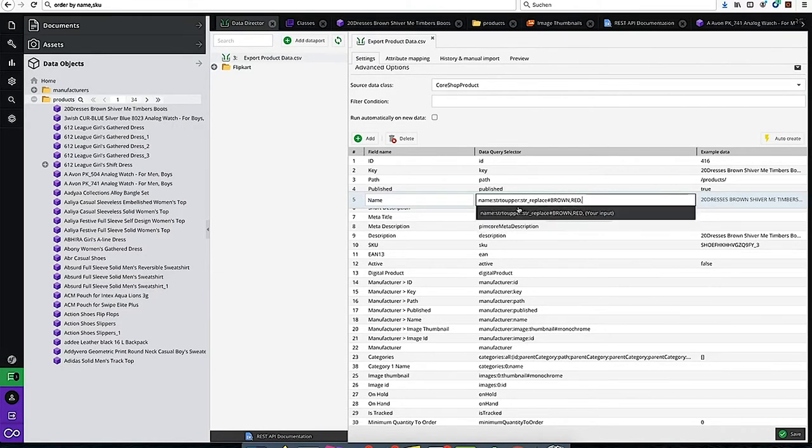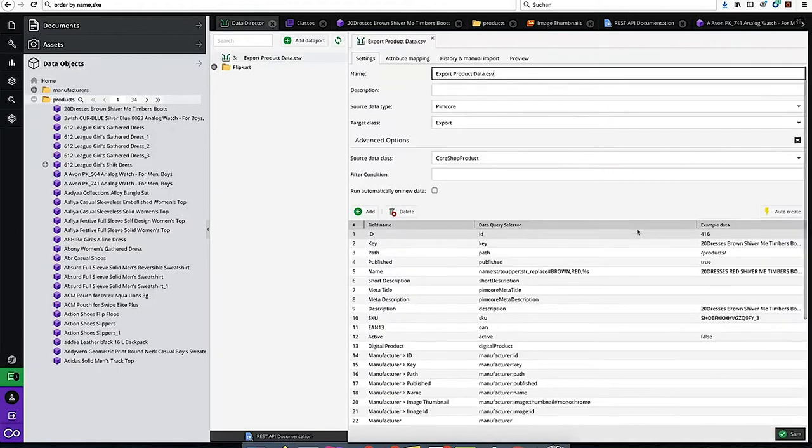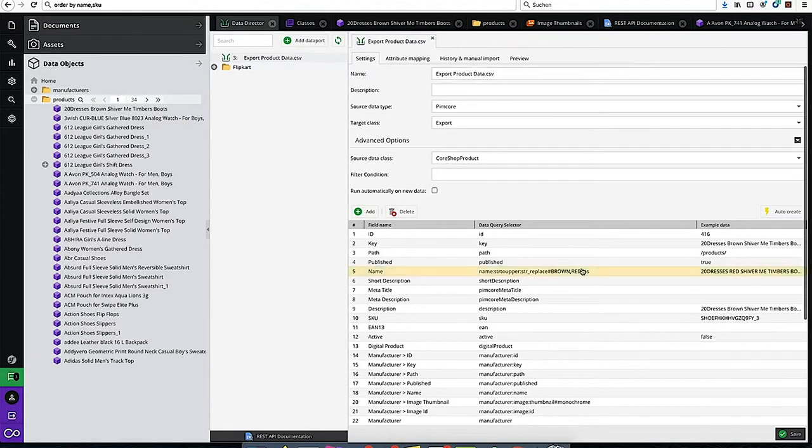And the actual value from the previous data query selector can be accessed with this %s. That's the same as with printf, for example, when you use that in your applications. Then when we look at the example data, we have "20 dresses red, shiver me". Before it was brown, now it is red.